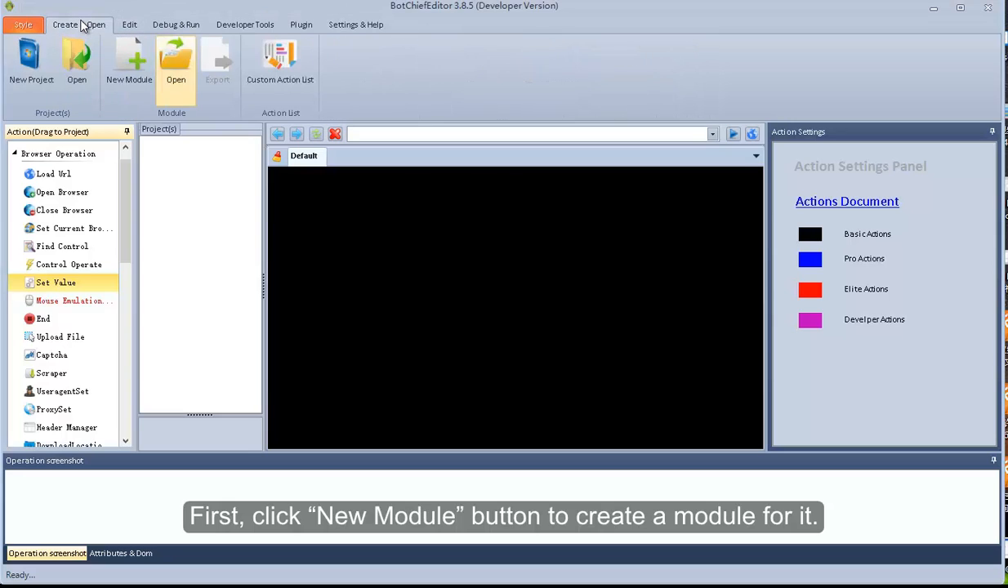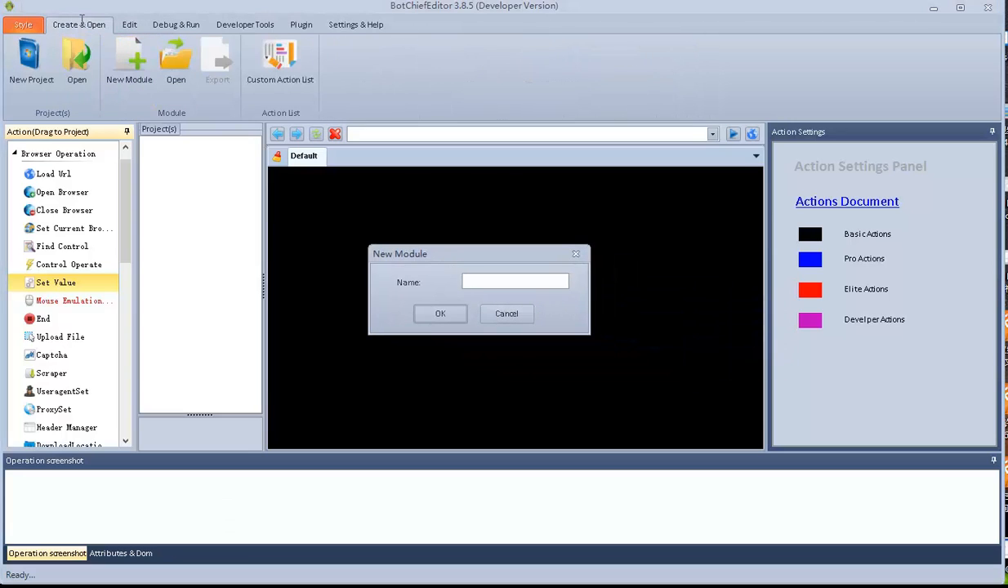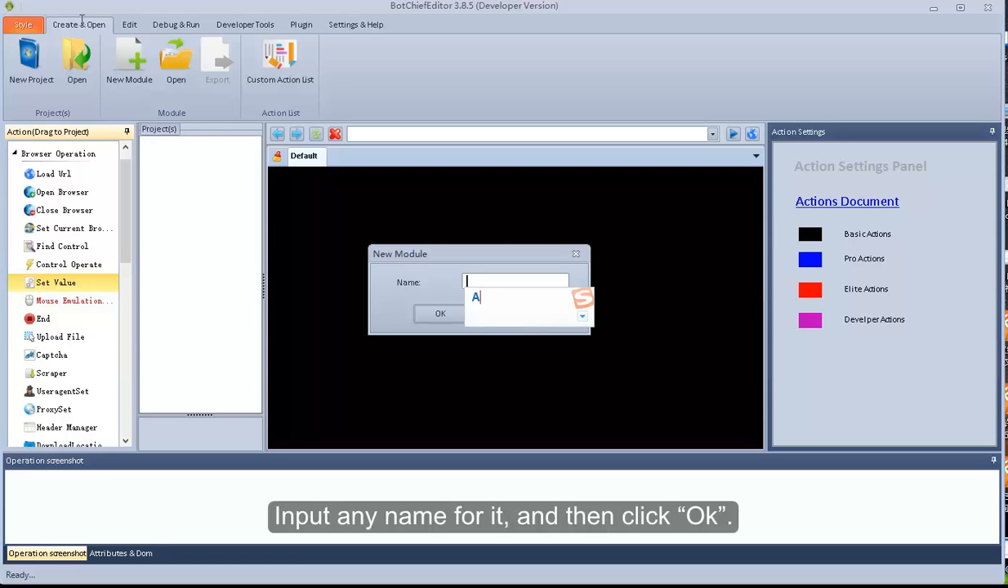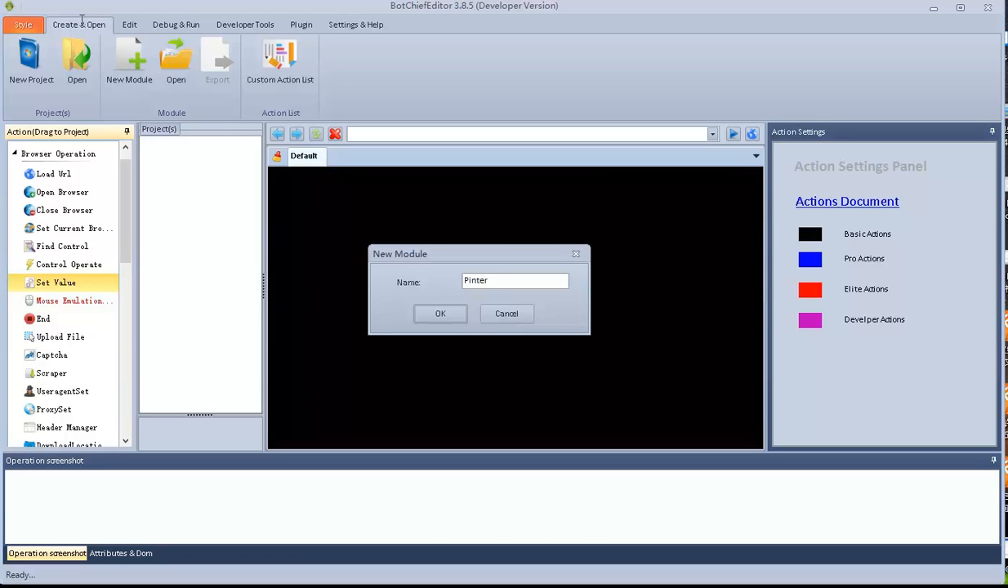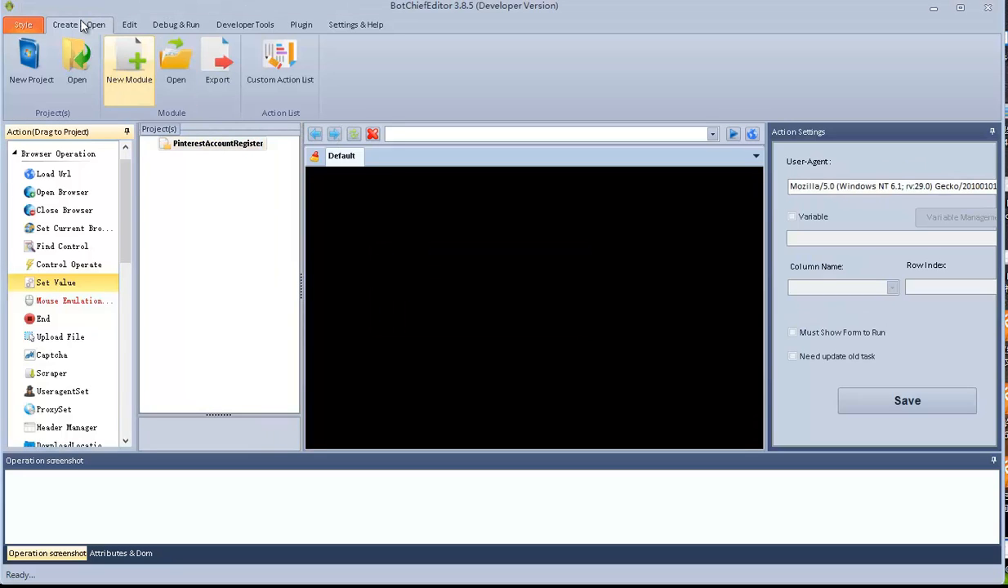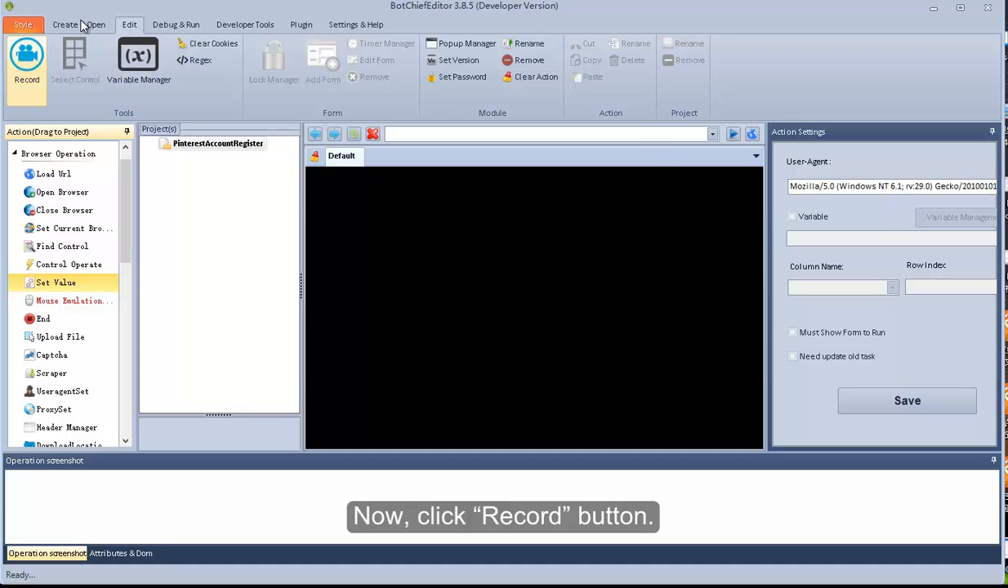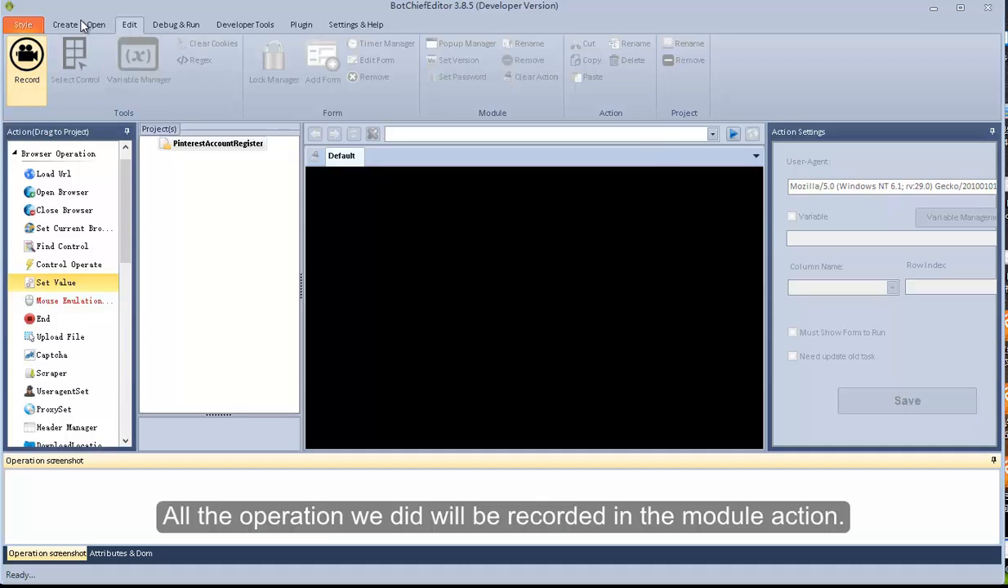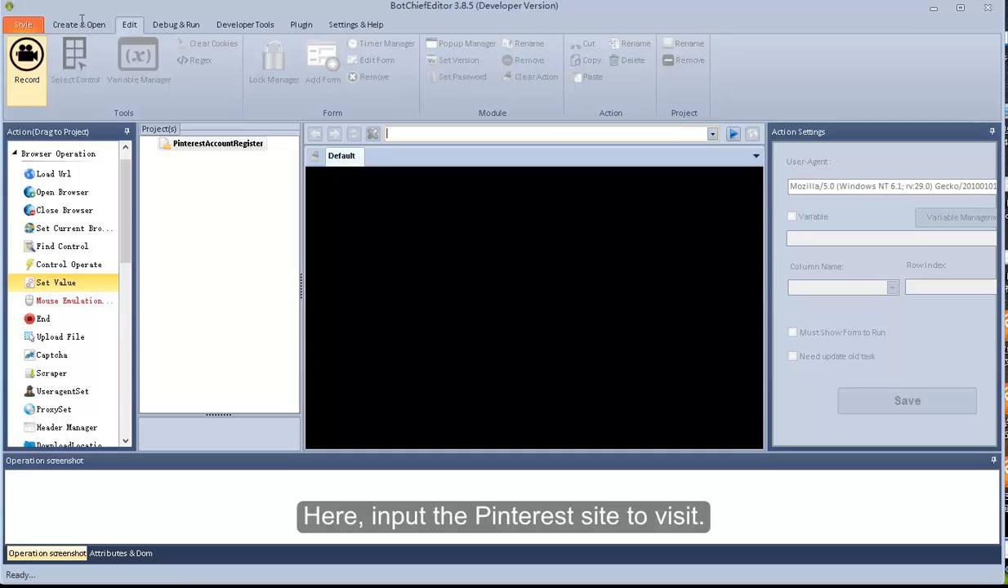First, click New Module button to create a module for it. Input any name for it, and then click OK. Now, click Record button. All the operations we did will be recorded in the module action. Here, input the Pinterest site to visit.